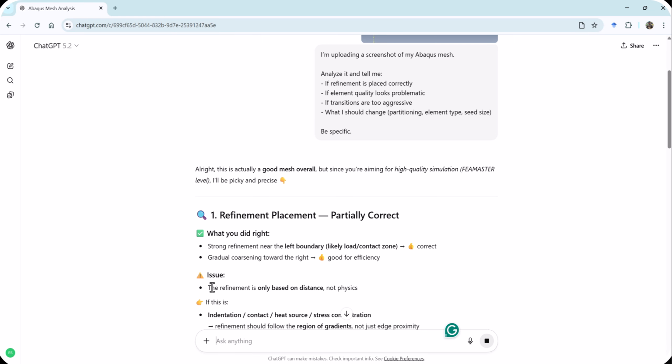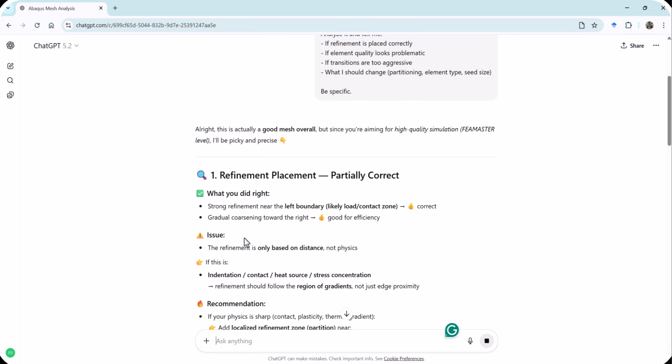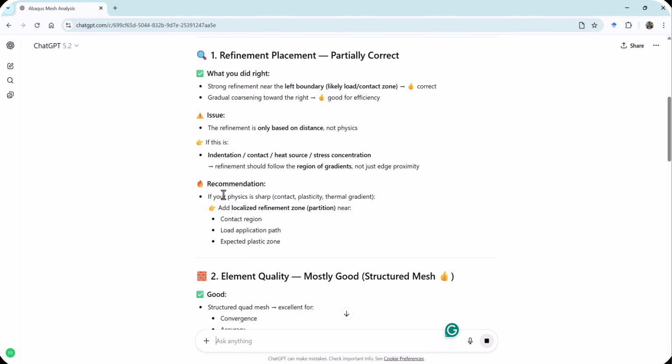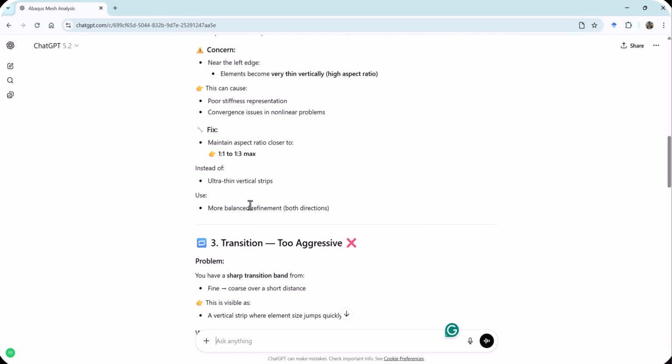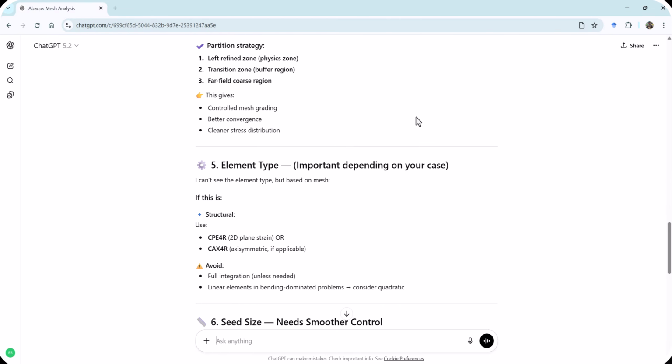We have the issue. The refinement is only based on distance, not the physics, blah blah. Recommendation: if your physics is sharp, add localization refinement, zone partition, and stuff like that. It gives me other things here, and it gives me the concern. Near the left edge, elements become very thin vertically, high aspect ratio, and in the video I explained why I chose these element types.